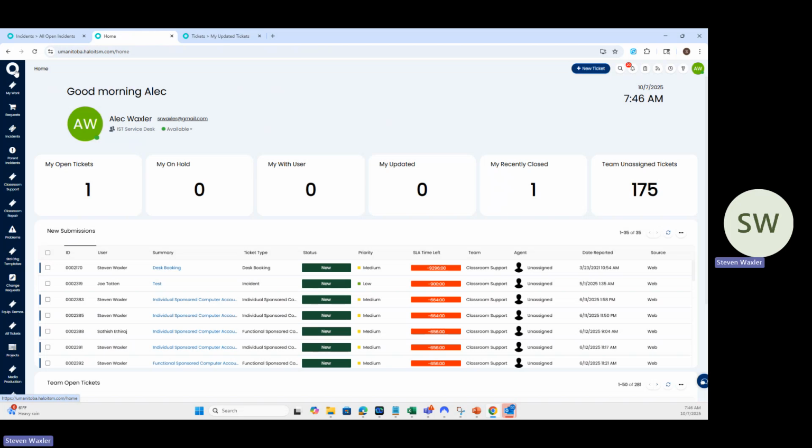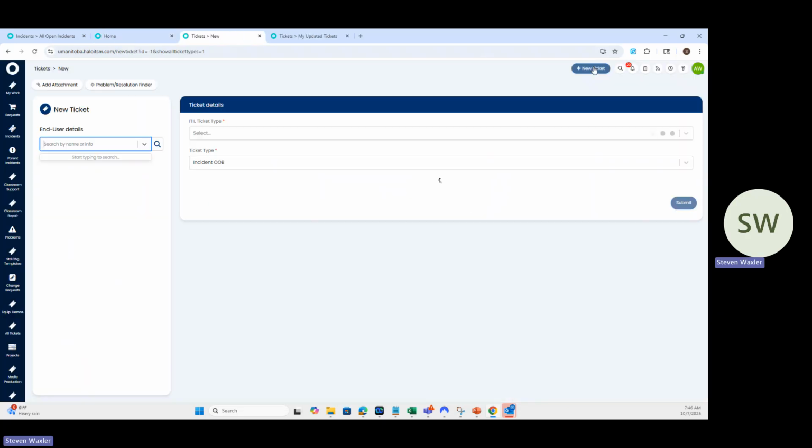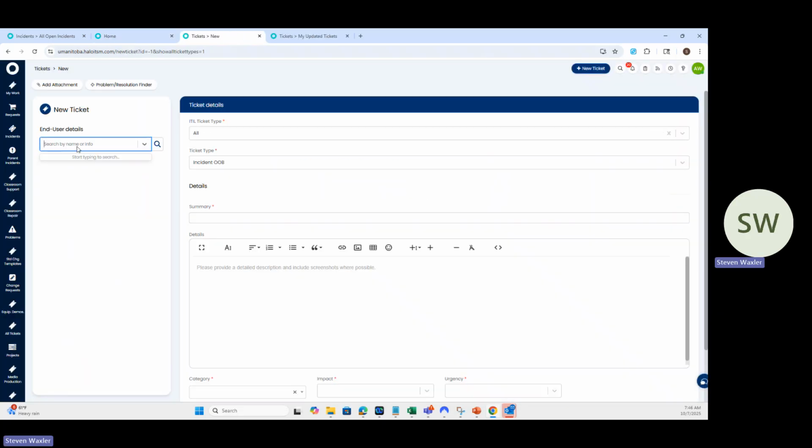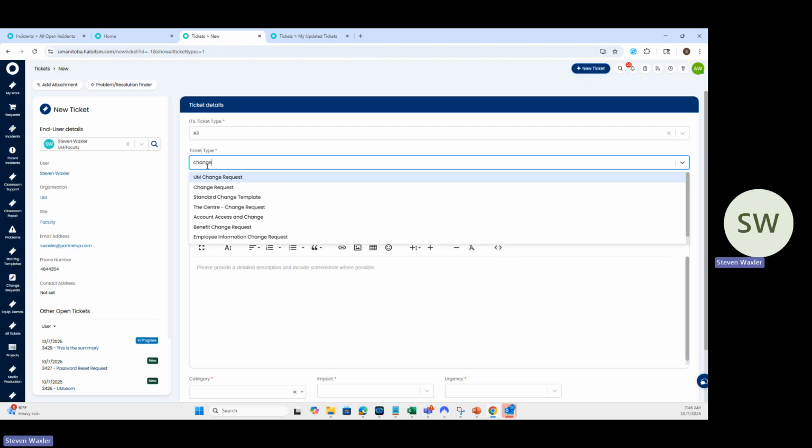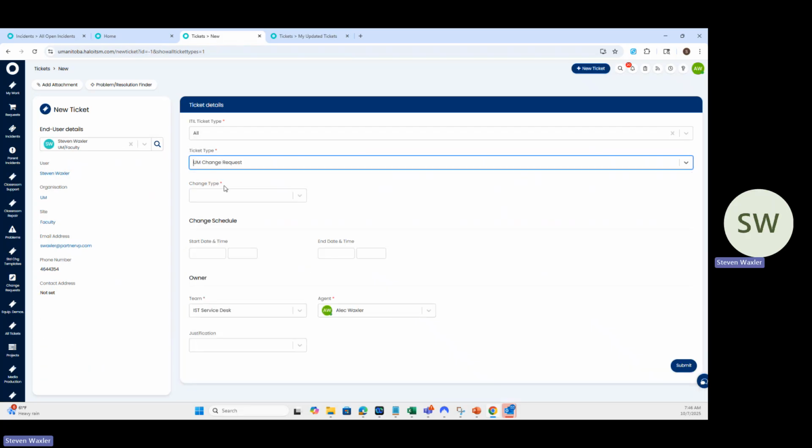Okay. Let me just demonstrate this logging a ticket again. If I click log new ticket, I'm presented with the new ticket agent log interface. I can identify the person that asked me to log the ticket. And here I have the ability to identify the ticket type. So last time I logged an incident, but if I wanted to log a change request, I have the ability to do that. Once I complete the change details and submit the ticket, I'd now be able to work the ticket like any other.